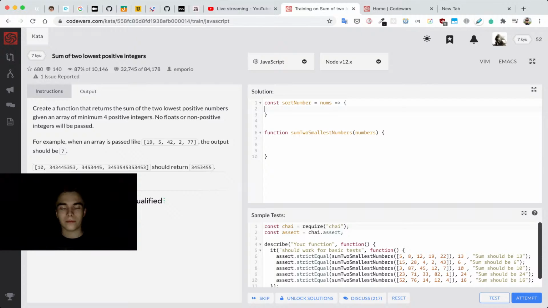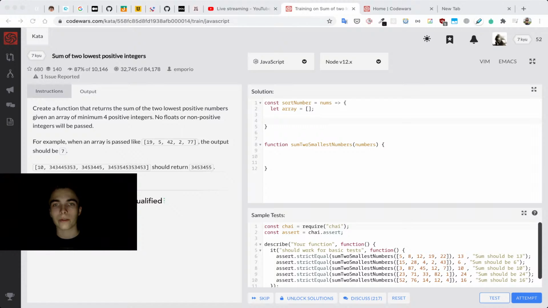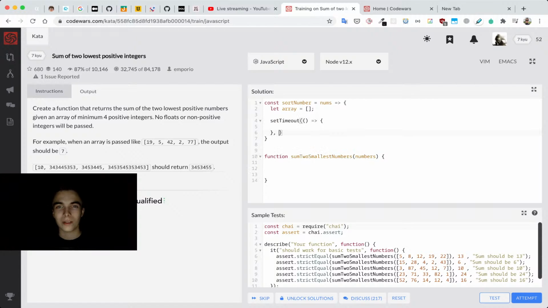And we have an array, and let's make it let, because we're going to modify this array. We're going to mutate this array. And can you see my screen? Yeah, you can. And we are going to use setTimeout. It's a really interesting solution, and it makes a lot of sense.